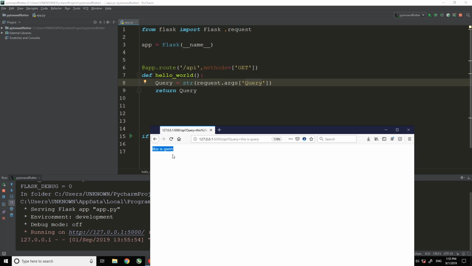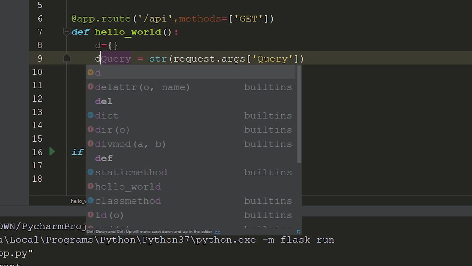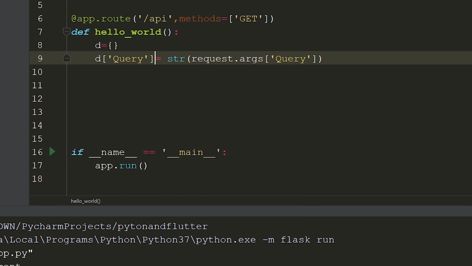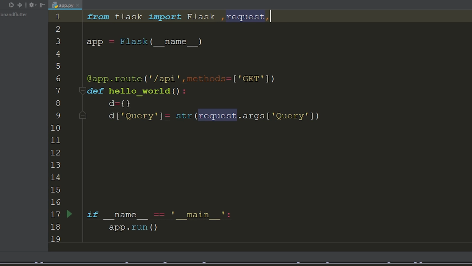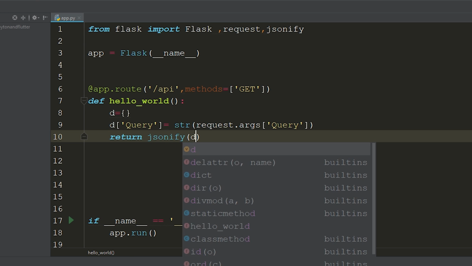this is shown. Now as you can see here, this returns just a simple text on the screen which cannot be accessed in our Flutter app. Now we need to return query in JSON format so that our app can use it. Now we can do it very simply. Just remove the return query and declare an empty dictionary and then store the query value in the dictionary. Now import jsonify from Flask and then return jsonify and then pass your dictionary here.